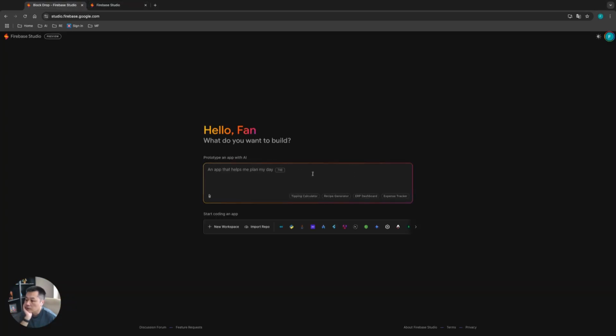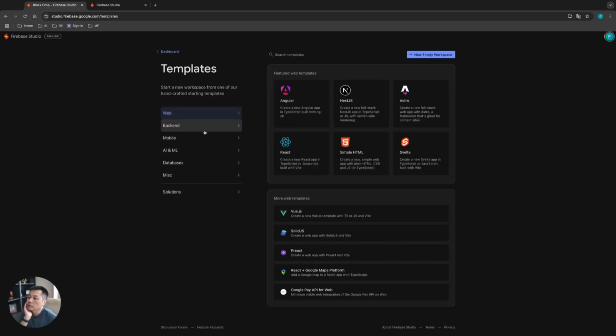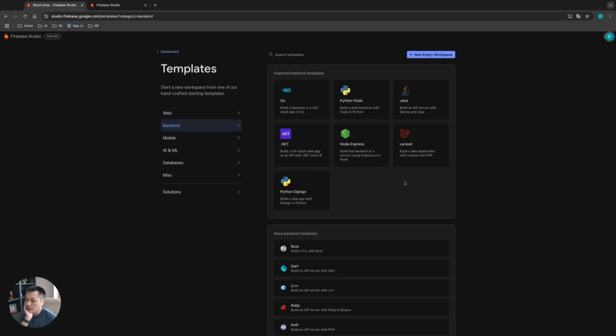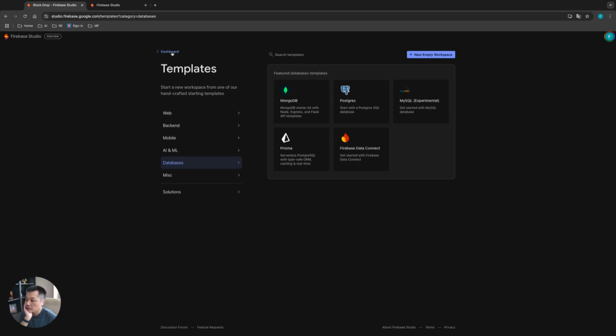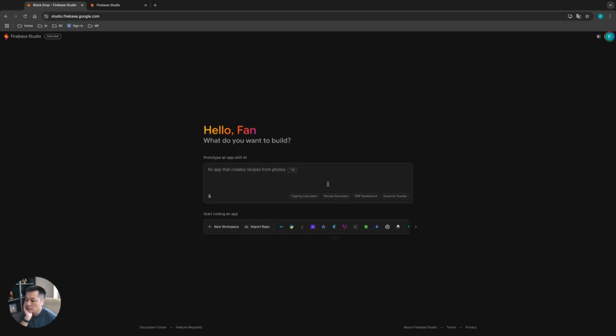Currently Firebase Studio is in preview mode, and it provides two capabilities. You can start coding an app. Google provides a lot of templates. For example, for front end, you can have templates for React, Next.js, Angular, backend as well, Node.js, Java, and even database. This is actually pretty cool. Let's give it a try of the prototype an app with AI.